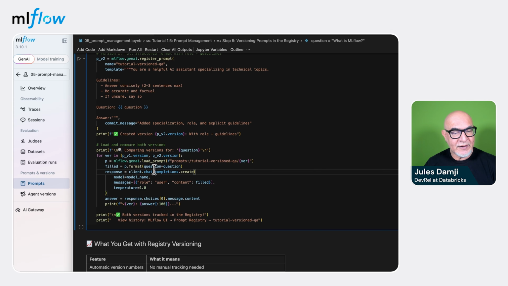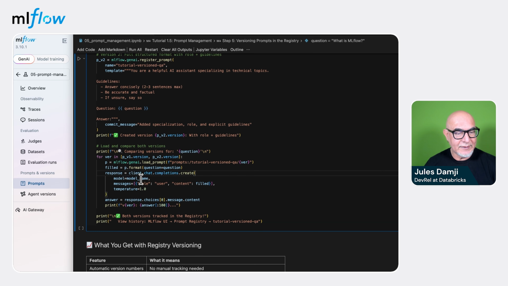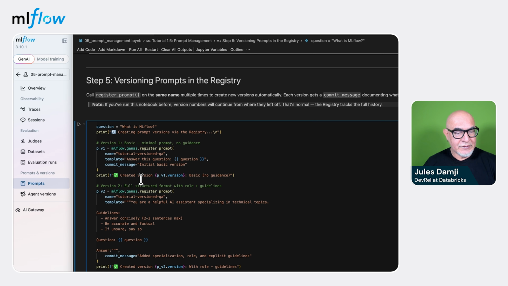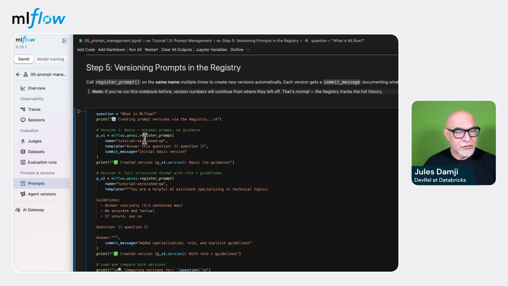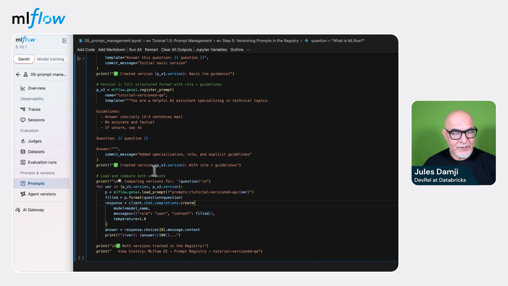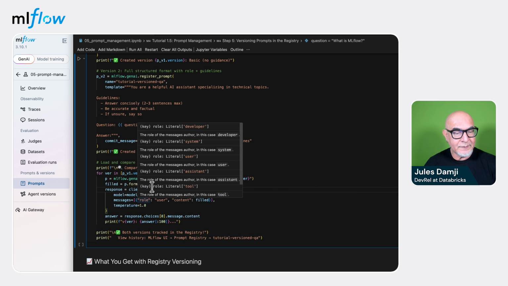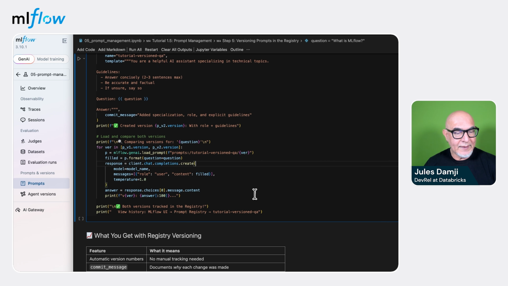Once we actually have that, we can use the format statement to fill it out, and go ahead and execute that. So as simple as that, we register 2 prompts with 2 different versions. We get each version of the prompt by using load prompt, giving a particular URI with the suffix version number. It'll fill out that particular prompt format and then execute that.